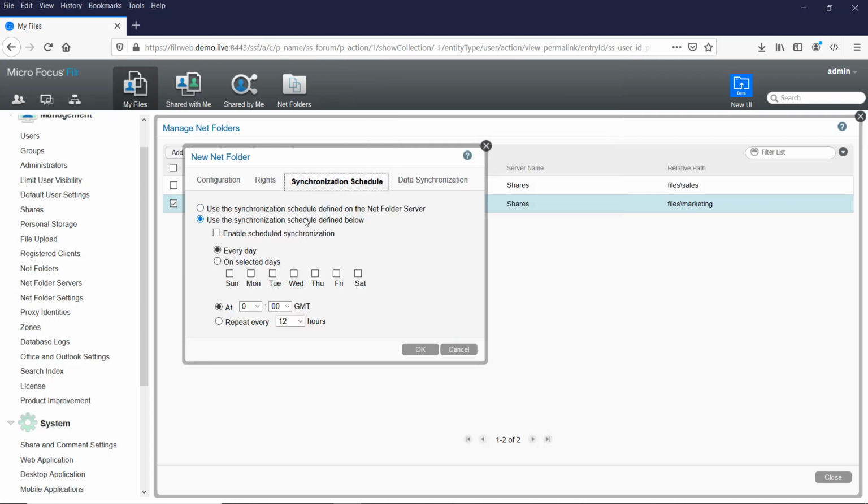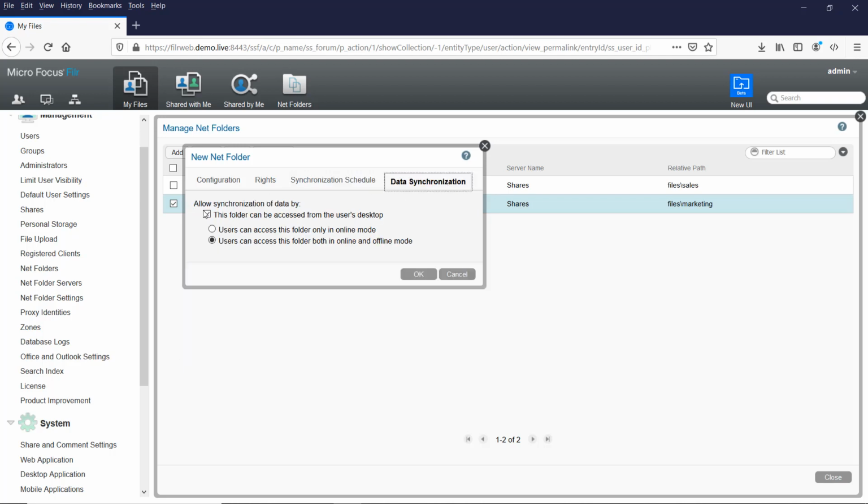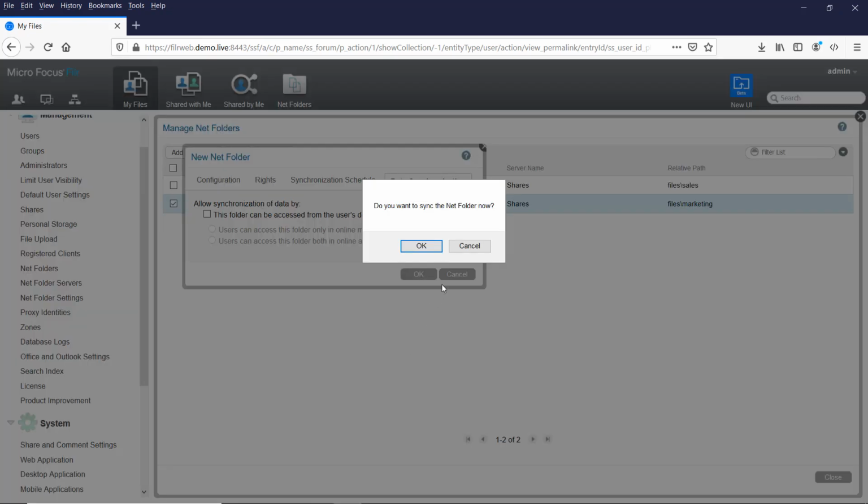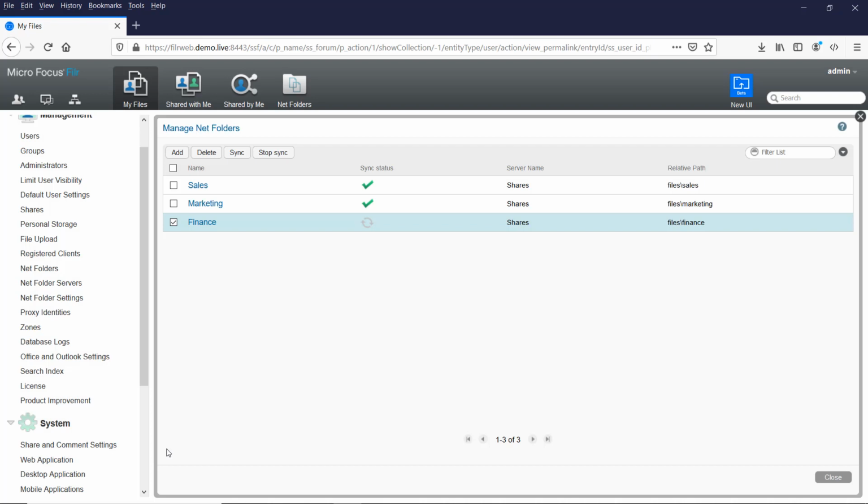So let's just go to the sync schedule. We'll use the one we've defined already, but this time I'm not going to let the folder be accessed from the user's desktop. It's a high value folder with confidential information. I don't want people taking that offline, so we'll just hide it from the desktop. If I click OK on that, we'll sync that now. So that's set up the net folders.